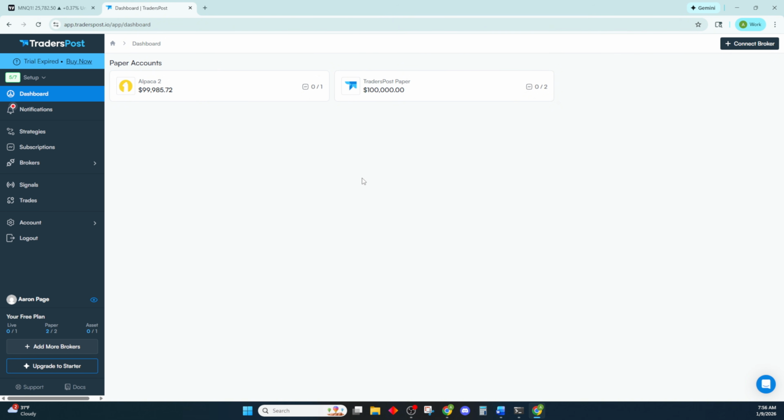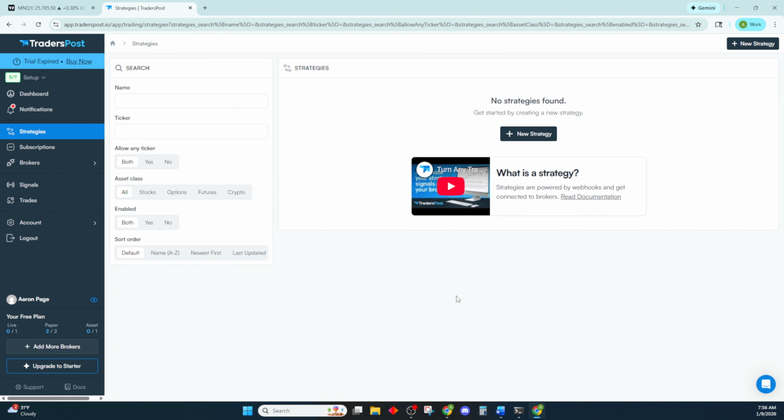In order to do that, we have to set up a strategy and a subscription on this left-hand side. So where you want to start is strategies. When you get into the strategies tab, yours will look like this since you have no strategies set. All you want to do, as you would imagine, is simply click this new strategy button.